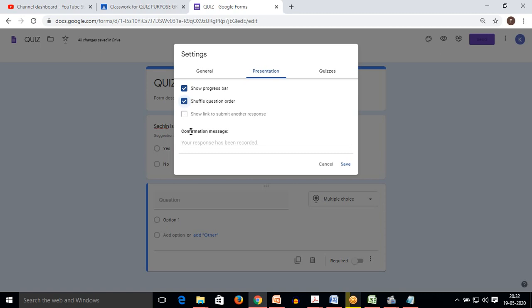Here the option is a confirmation message. So what confirmation message will they get after submitting? I will write a confirmation message: thank you. Okay, and I will just leave that.